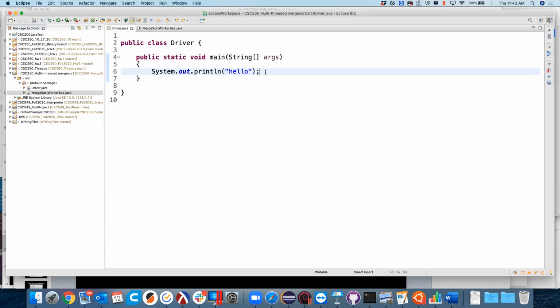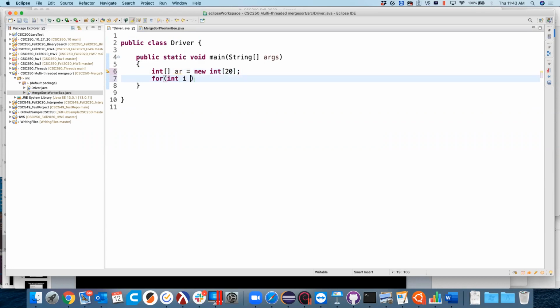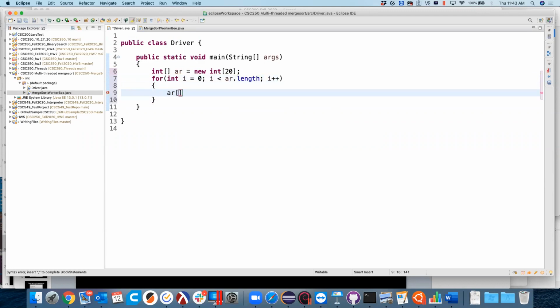So out here in driver, we want to create an array of some random numbers. How many numbers do we want? 20? Good enough. So we'll have int array AR equal to new int array of size 20. Then we want to fill that guy up with random numbers. So for int i equals 0, i less than AR.length, i plus plus, we want to say AR at bucket i is equal to, we need a random number.